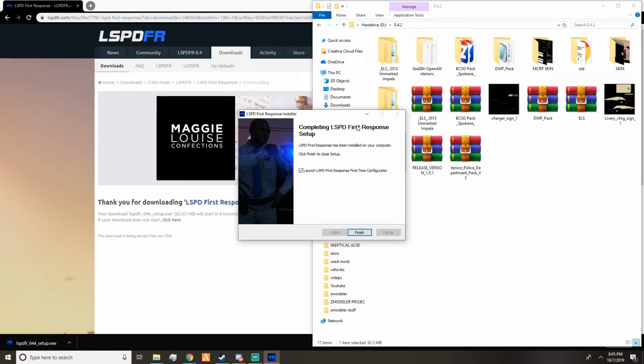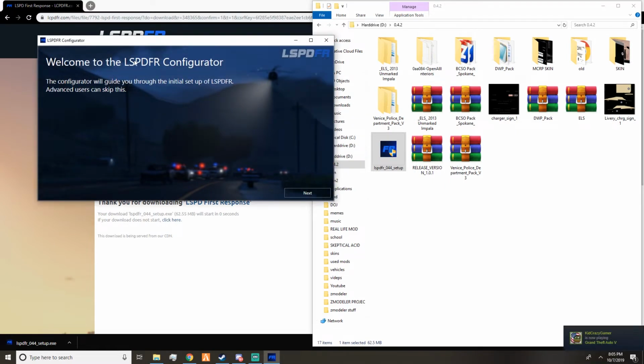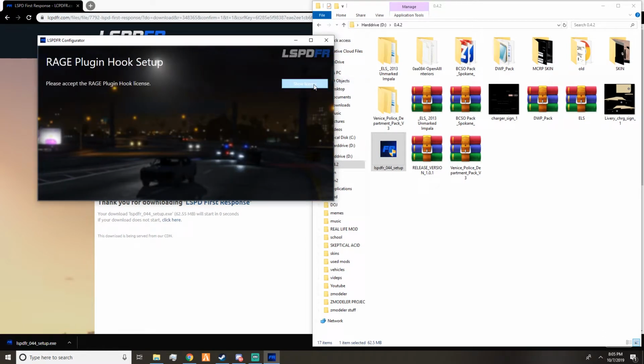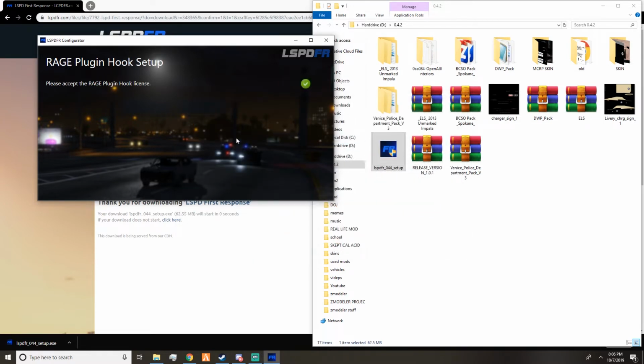Okay, completing LSPD First Response setup. You want to make sure this is checked because you want to go through all this stuff. Okay, welcome to LSPDFR Configurer. The configurer will guide you through the initial setup of LSPDFR. Advanced users can skip this, but do not skip this. Okay, click next, and then click please accept the Rage Plugin license. Click show license right here. It might take a while to pop up. You guys can read this if you want to, but I'm not going to read it. You click accept or you hit enter. Does the same thing.